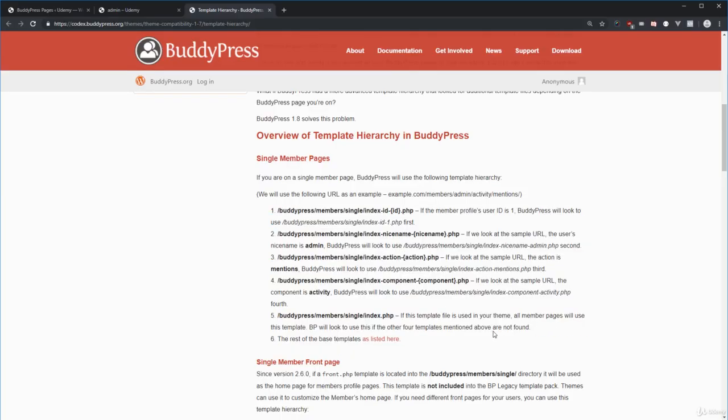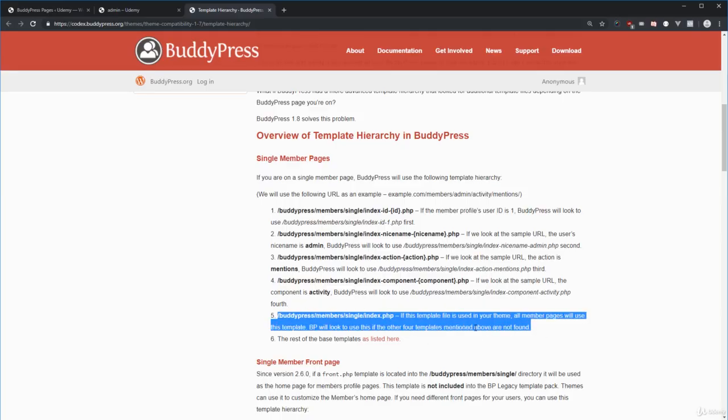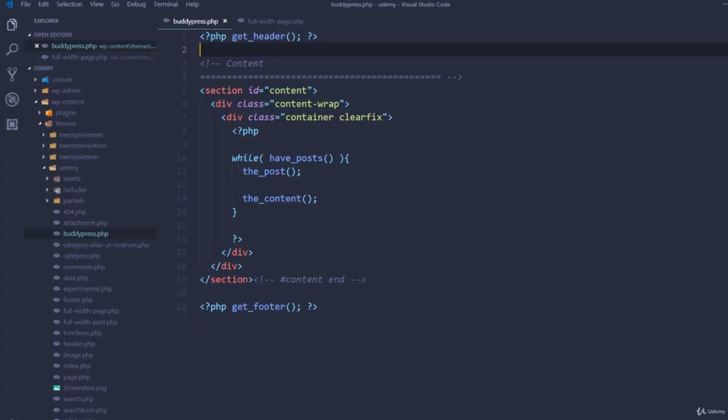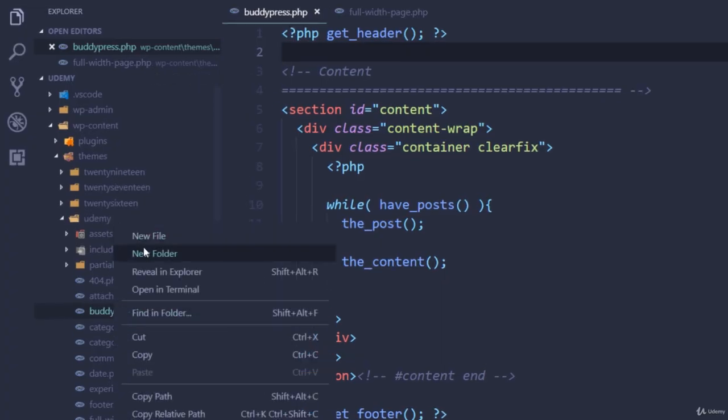This is very important to highlight as BuddyPress requires dozens and dozens of templates and template parts. So the team decided it would be wise to use a folder structure so that the root theme folder doesn't become cluttered with various files. We will be using number 5 from this list. I want you to create the folders BuddyPress/members/single inside your themes folder.